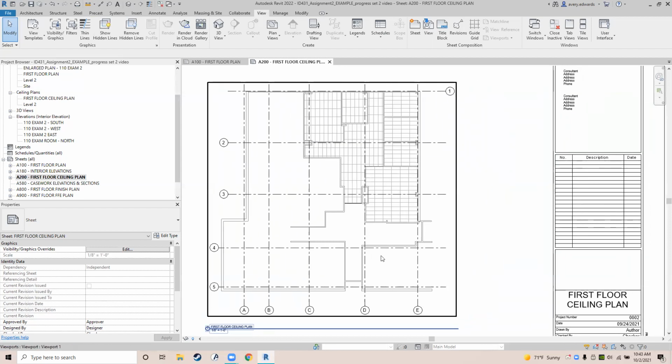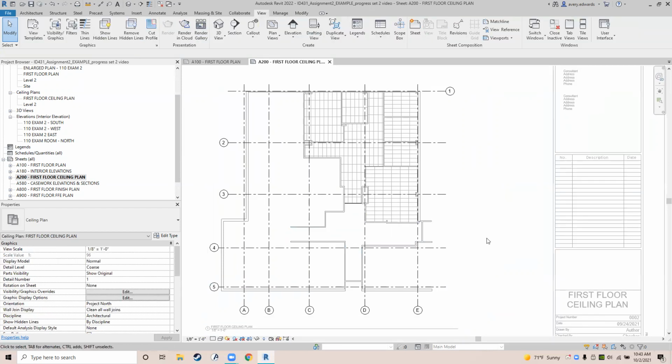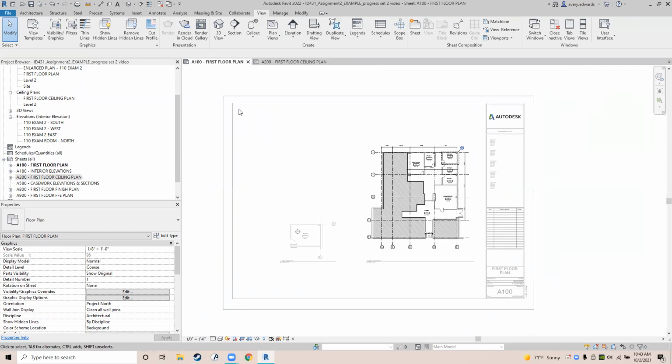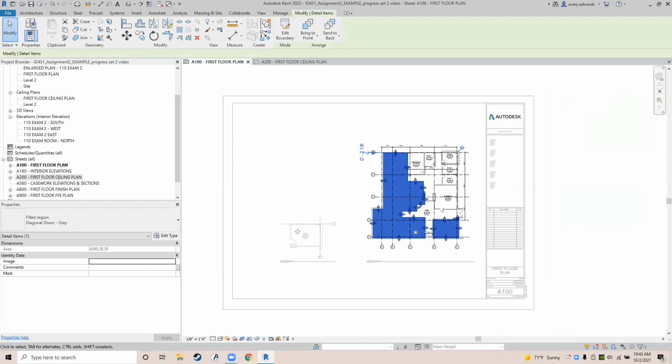Okay, so it's up to you. Oh, here, hang on. I'm forgetting something. So we're going to copy this filled region to all of our other plans. Right now it's just on A100. We're going to also copy that over to A200, your ceiling plan, A800, your finished plan, and A900, your FF&E plan.